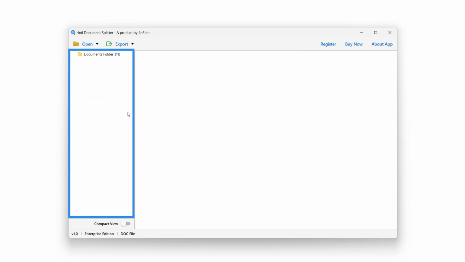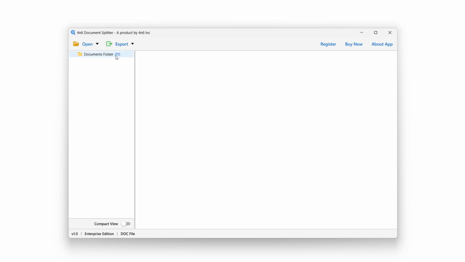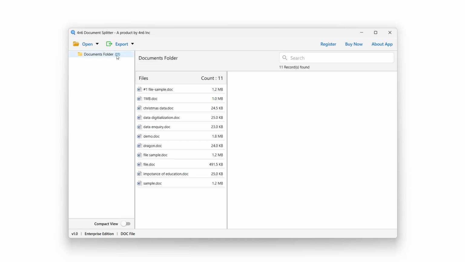A panel showing the list of selected folder or folders containing doc files will appear on the left. Click on any folder to view its contents. A panel will appear next to it showing the list of all the doc files, and here you can view the number of files within the folder.